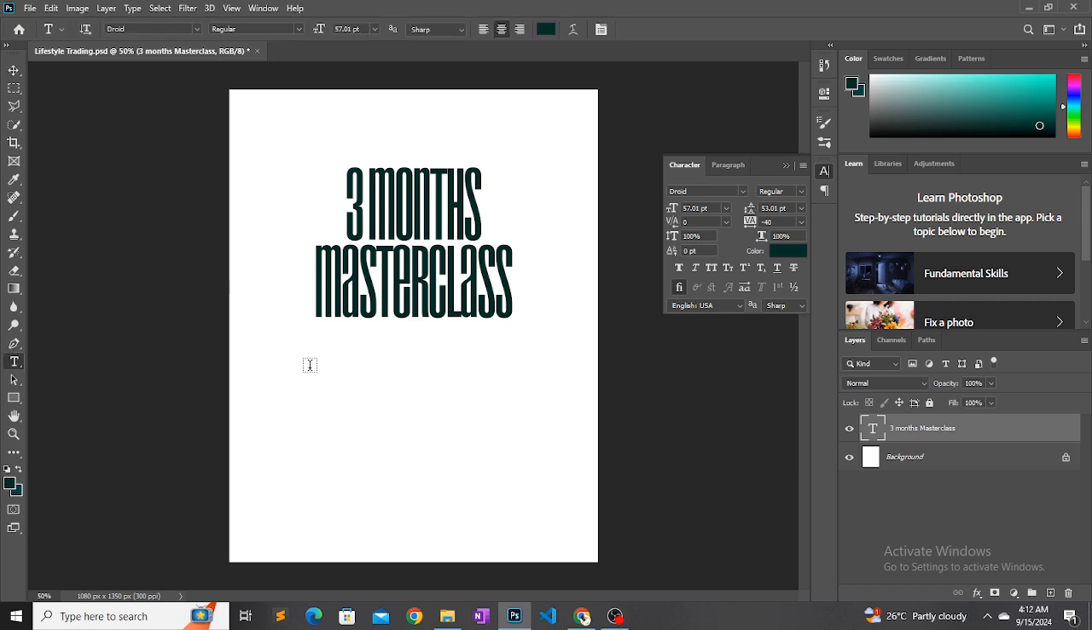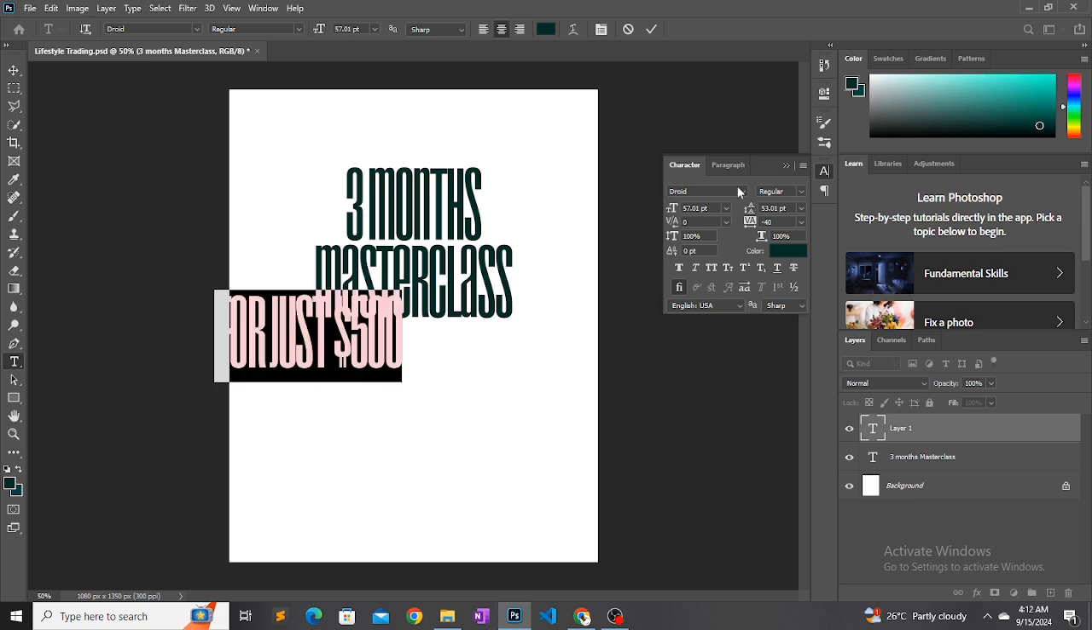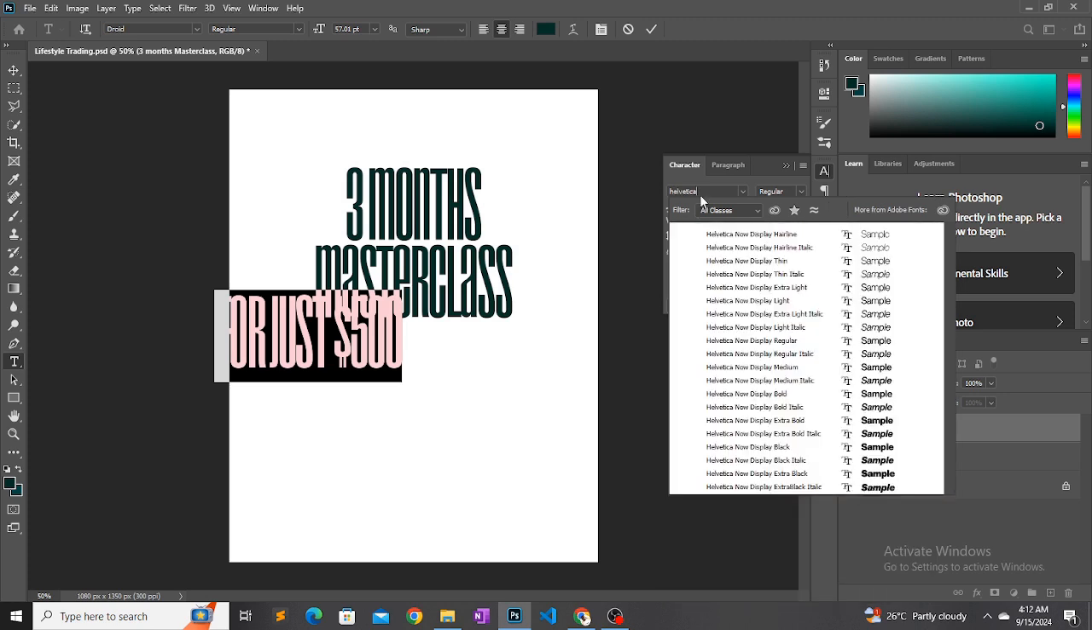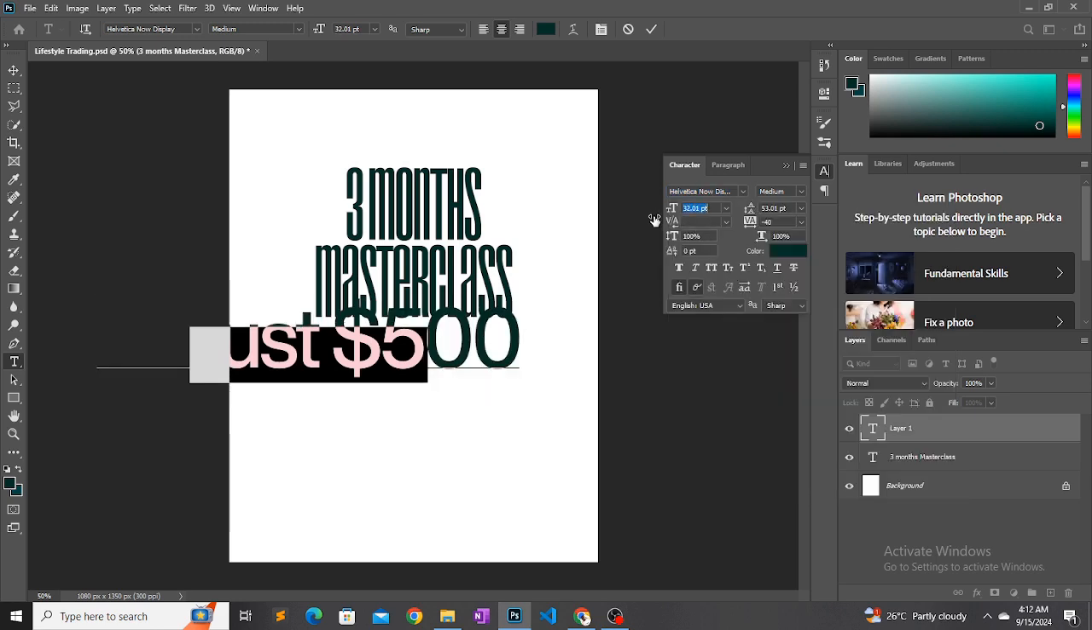Then you want to write the other text for just $500. So you want to change that to Helvetica. Check for the Helvetica font also in the folder. Let's use Helvetica medium. Should use that.